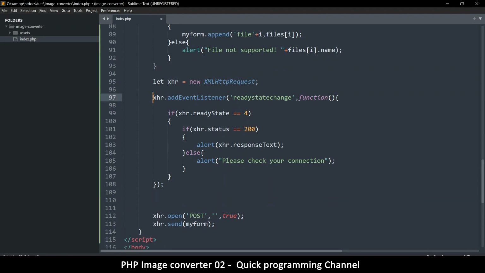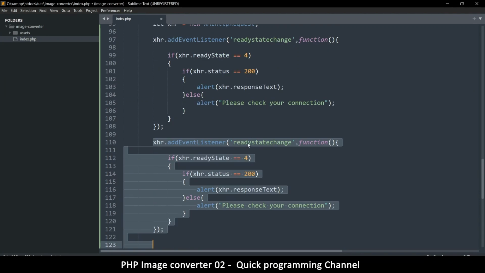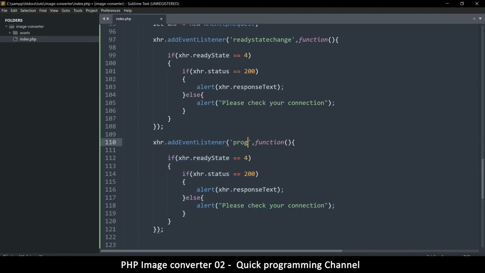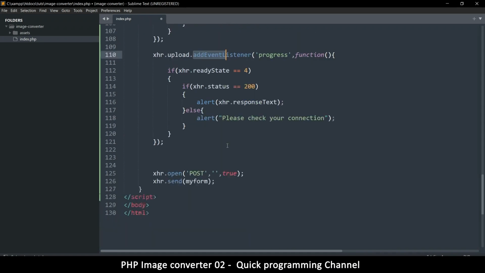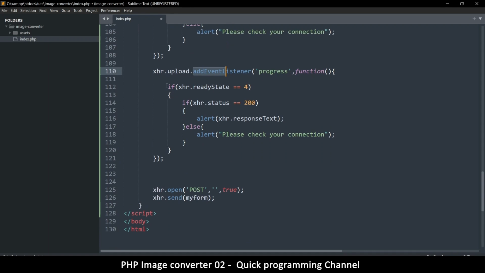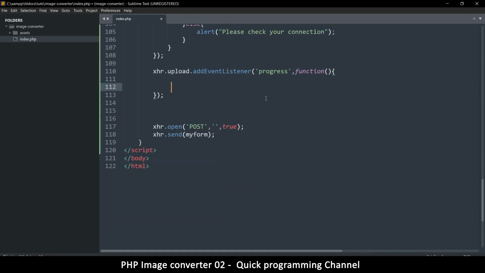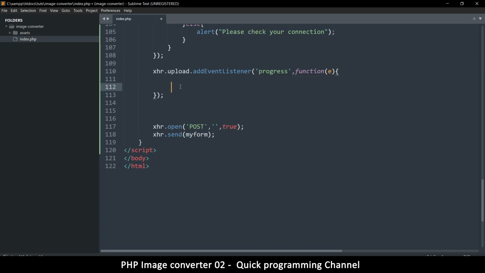Alright, so that's all we need, but we need to also monitor the progress, so we can have a progress bar. So here I'll add another event listener. I'll just duplicate this. The event we're listening for is progress, but it's not in the xhr object, it's inside xhr.upload. So we do xhr.upload and so on. And then when we hear the event, let's remove this code. Let's put an e here to capture the event.